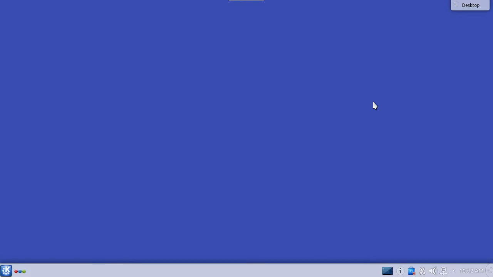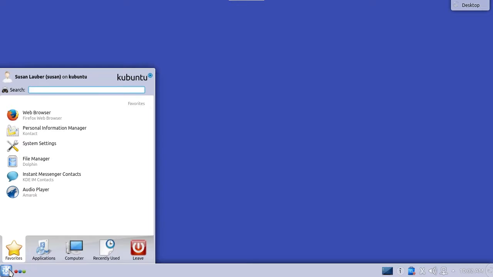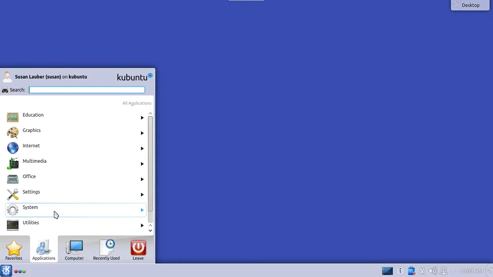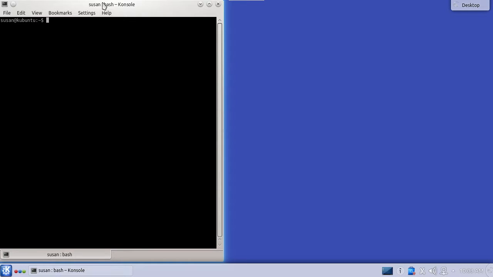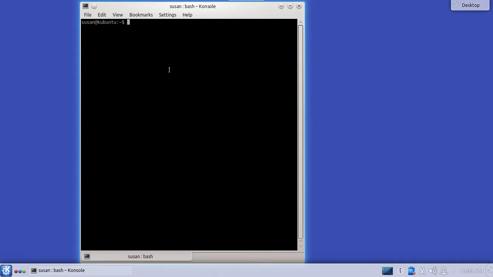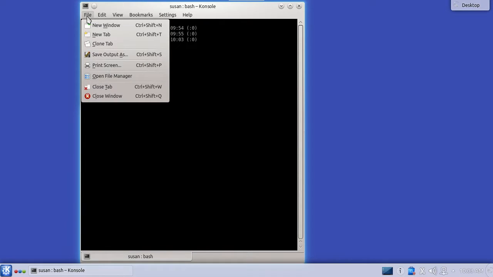For the KDE desktop, also known as the Plasma desktop, the menus are located at the bottom of the screen. In the lower left is a K menu where I can choose what applications I want to start. Underneath Applications and System is where I will find a terminal choice. If I open a terminal window, I then have the ability to type commands such as who to see who's logged onto the system. I also have menus which give me the capability to open new windows, also new tabs.